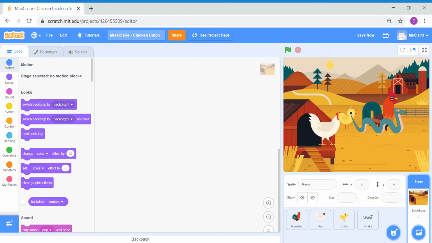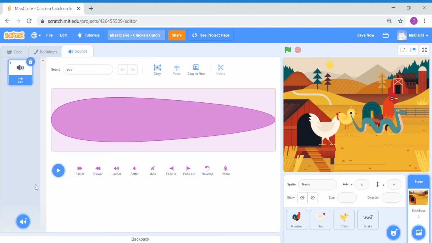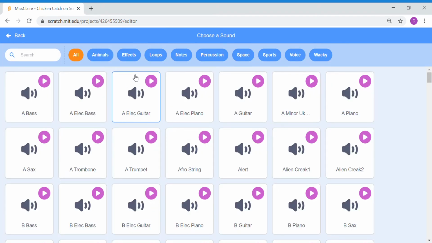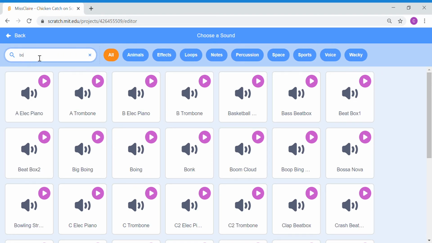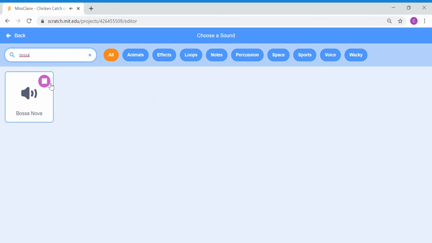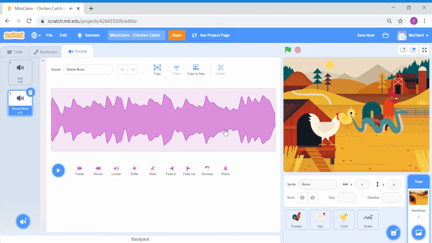I'm going to start with the stage backdrop. So click the stage. We are going to add background music for this. And we're going to create our score and time variables. So let's go. Go to sounds. Choose a sound. You can go to loops and you can choose your own favorite music that you like, or you can follow me and choose Bossa Nova. Okay, so this is going to be the background music of my game.